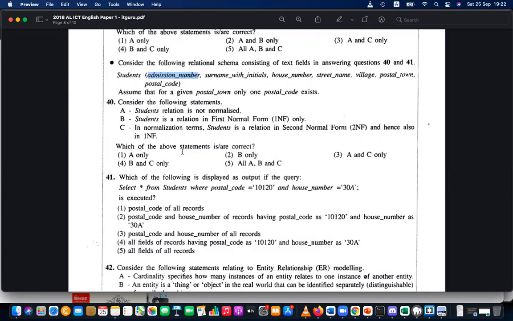Students relation is in the second normalization form and hence also in the first normalization form. That is true. C is true. C is the only true case. Oh, it's not given. 40.